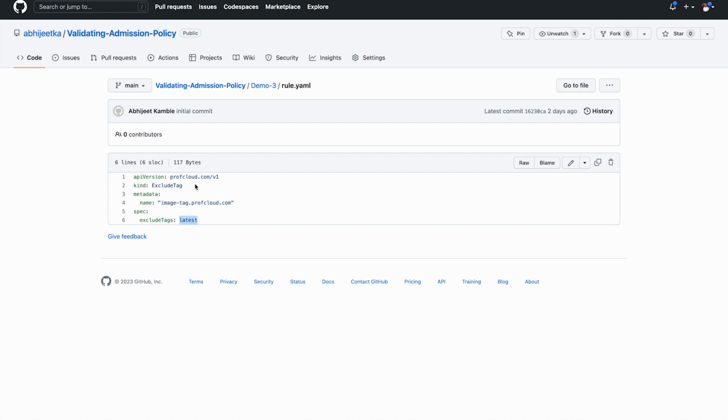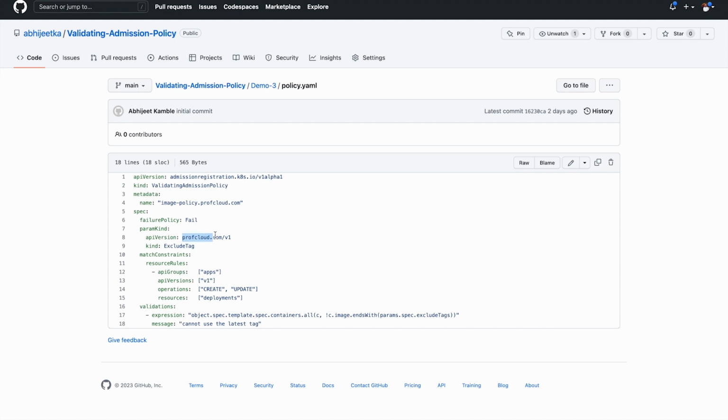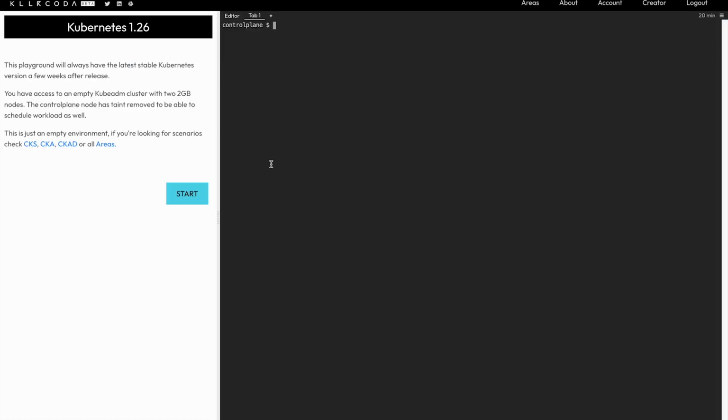So this definition is going to be added to this policy, where we have provided profcloud.com/v1 exclude tag, and this is going to be applied again to deployments, along with the validation expressions. Here, image ends with params.spec.exclude tag, and with the exclamation mark it should not end with the latest tag. Cannot use the latest tag. So this is the error message that we should get. Let's go to our playground and try to implement it.